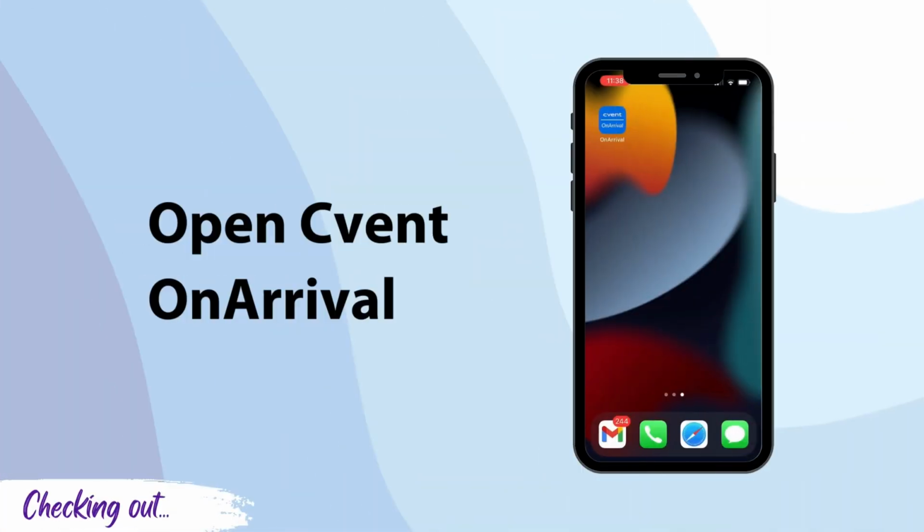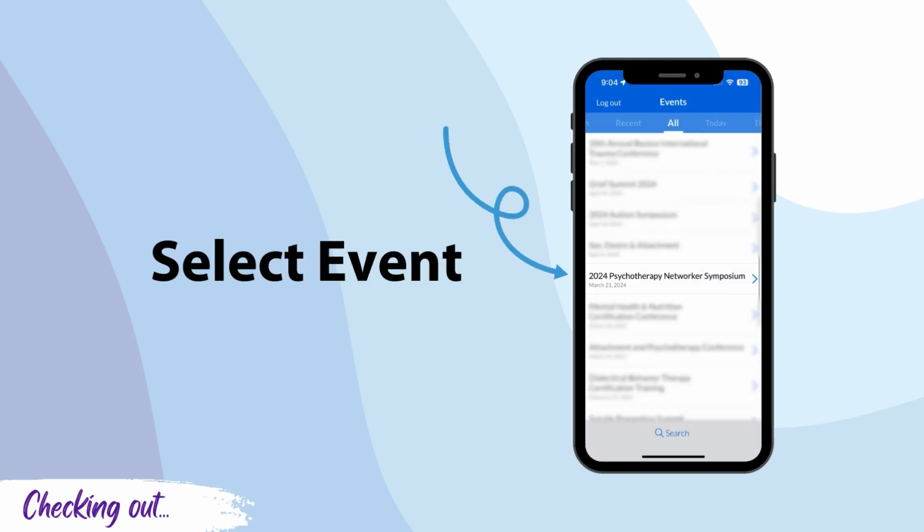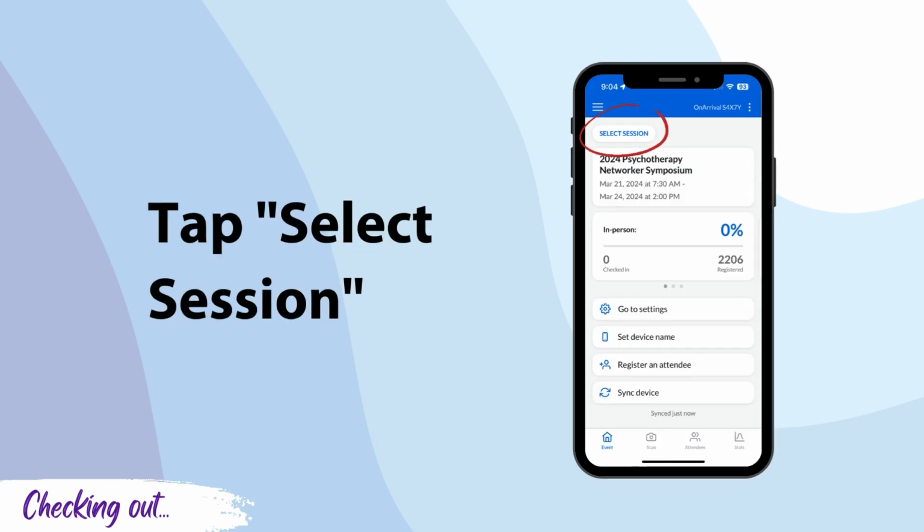To begin checking attendees out of the presentation, you will need to open the OnArrival app on your mobile device and log into the app using the login instructions that were provided to you in a separate communication. Once you have signed into the OnArrival app, select the title of the event you will be scanning badges at. Make sure the date matches the event you are scheduled to assist with, as there may be similarly titled events listed. Tap the Select Session button at the top of the screen.